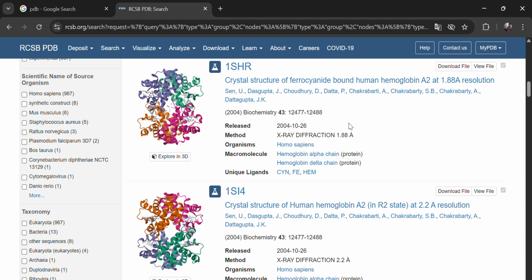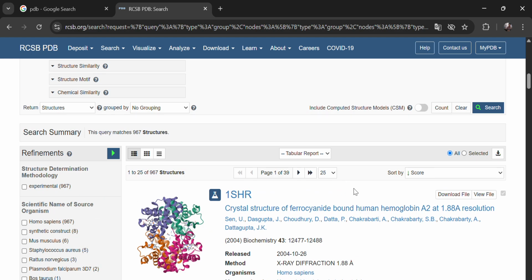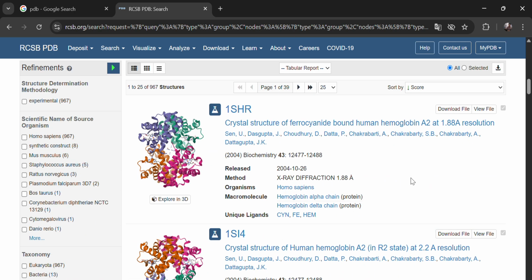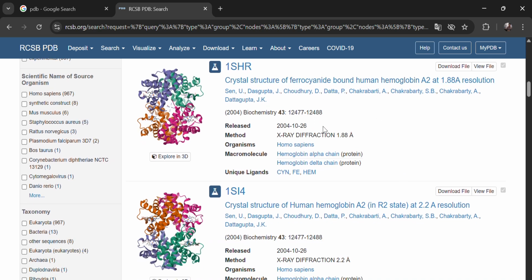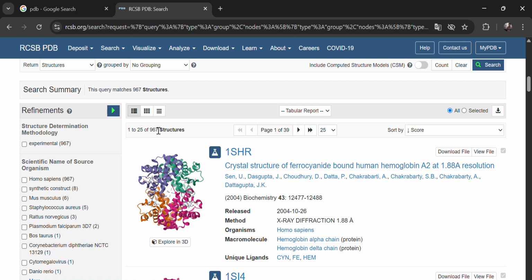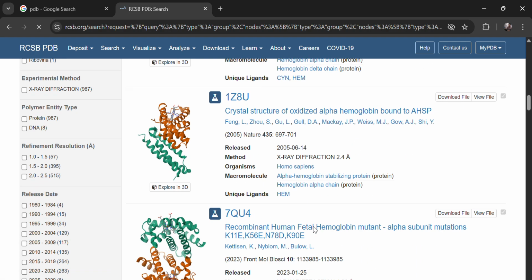Previously you should know the length of your protein sequence. That will be helpful, so you can compare with this. For hemoglobin, if you have 967 structures, how will they come? Scientists may work on mutations, on a specific domain, or on a specific chain. All the structure modifications will be deposited after X-ray crystallography. So this many structures are available for you. You can choose any one and get it.